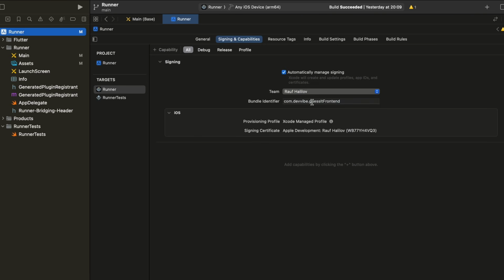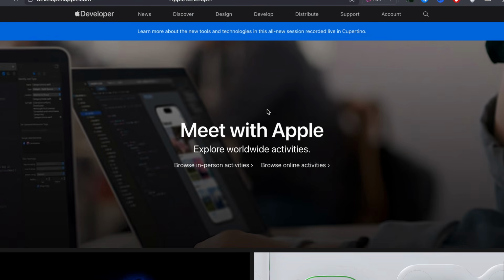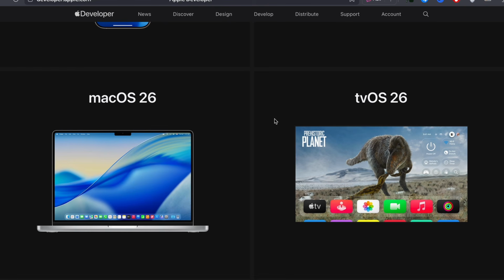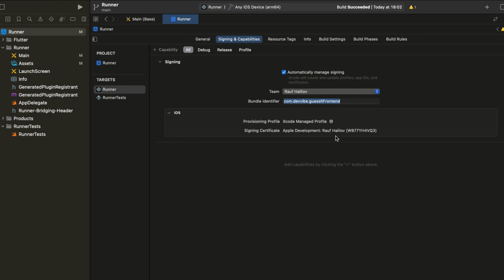To publish to the App Store, you need a paid Apple developer account for $99 per year. If you don't have one yet, you can register it on the App Store Connect website, and after approval, which usually takes a couple of days, you'll be able to use it. I make sure the bundle identifier is unique.